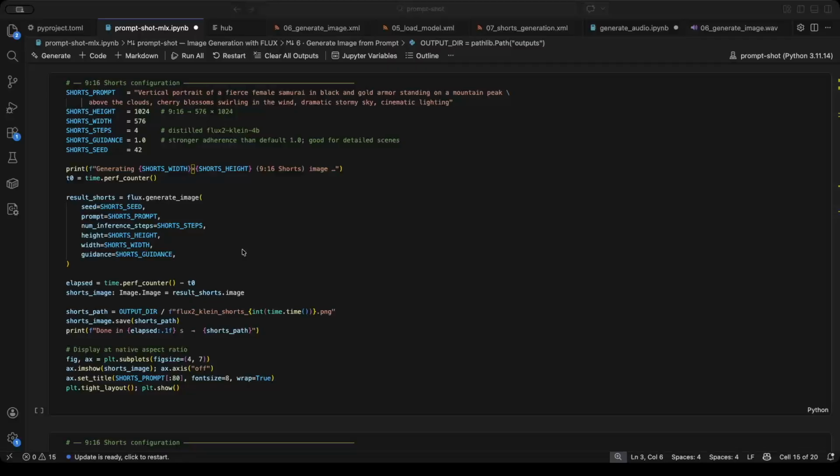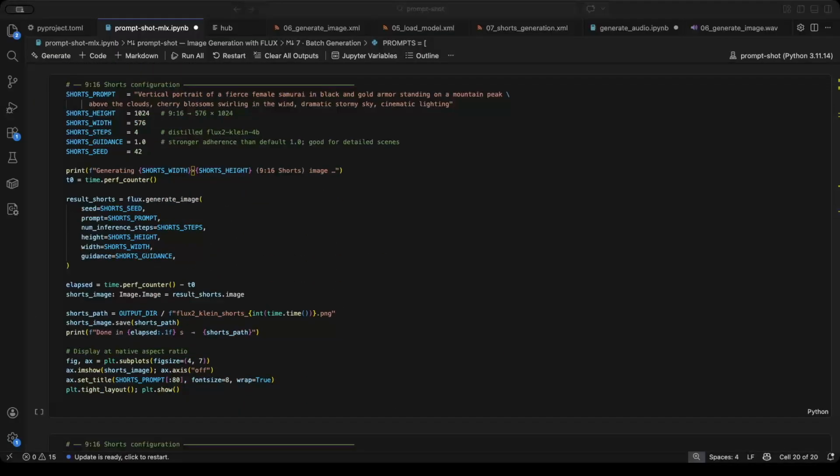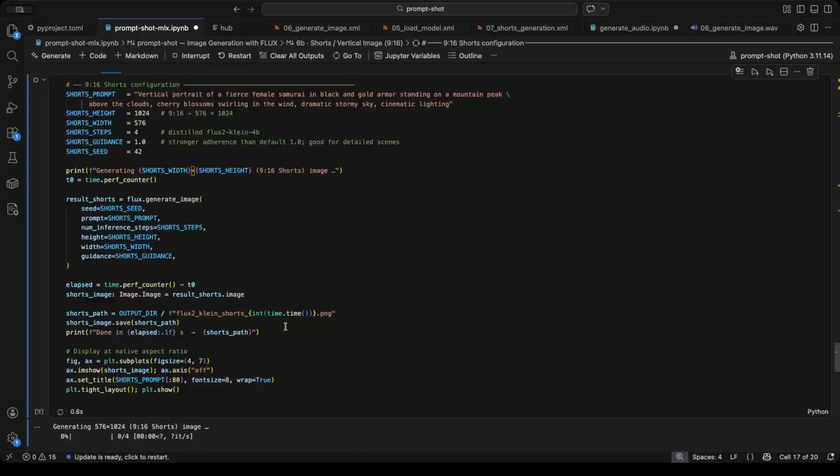The shorts prefix on every variable is intentional. These cells are designed to run independently of cells 6 and 7. They don't overwrite the shared prompt, height, width, or guidance variables, so you can freely rerun the standard generation cells afterwards without needing to reset anything. In a notebook environment, global variable pollution is a common source of hard-to-reproduce bugs. Namespacing cell-local settings protects against that.